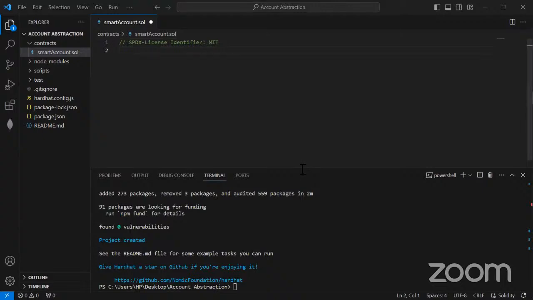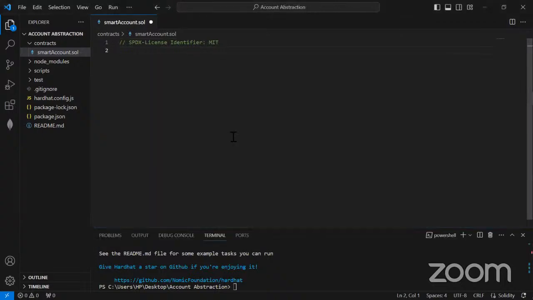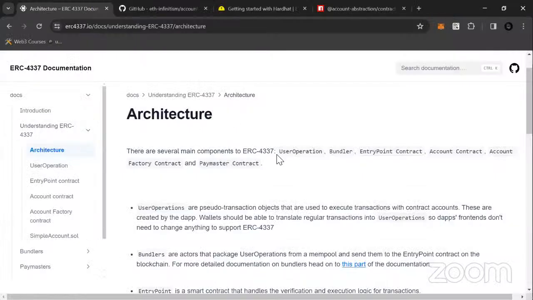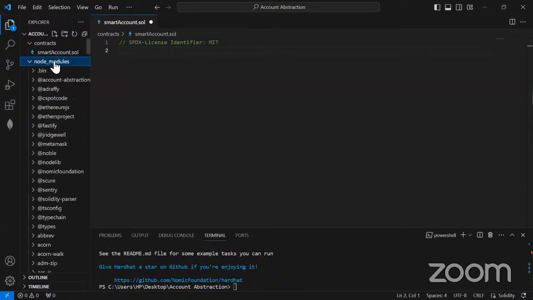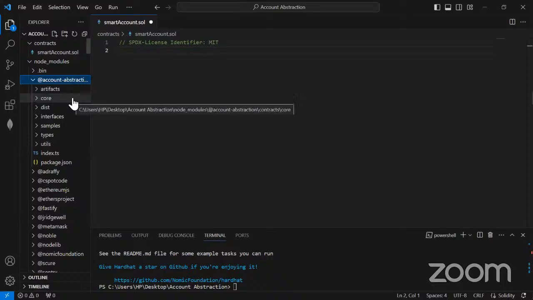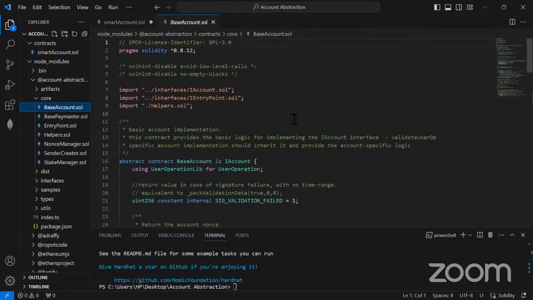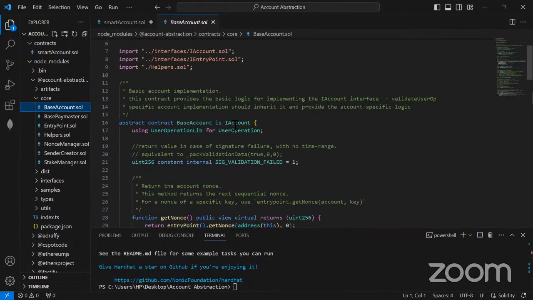Okay, awesome. So let's go back to our documentation just to confirm a few things. Remember, in the architecture, we have the user operations, we have the bundler, we have the entry point contract, and then the account contract. So if we go back to our node modules and look at the account abstraction package we installed, we are building the smart accounts, right? Here we have what we call the base account, and it has some functions. You check, and you see that the base account is inheriting from the IAccount here. So we'll take a look at the IAccount.